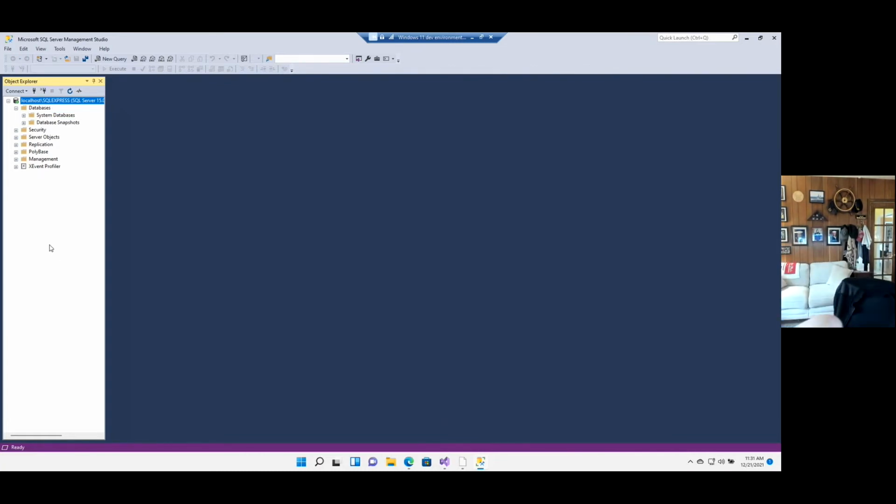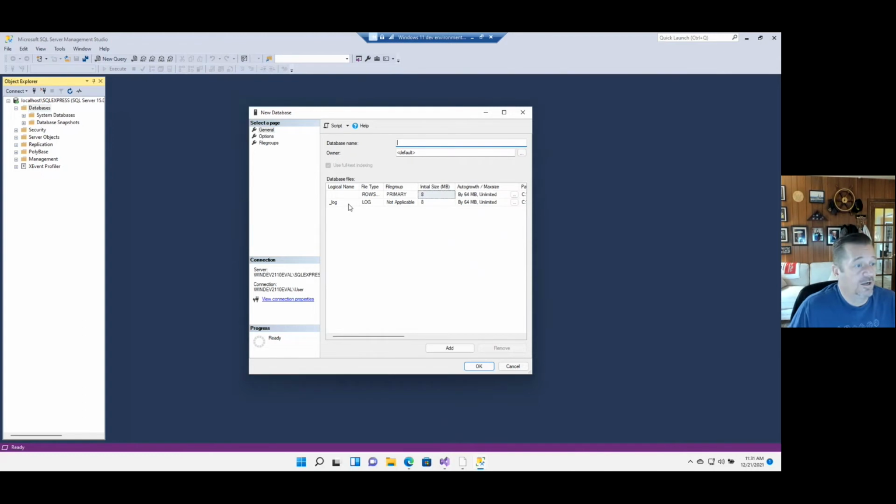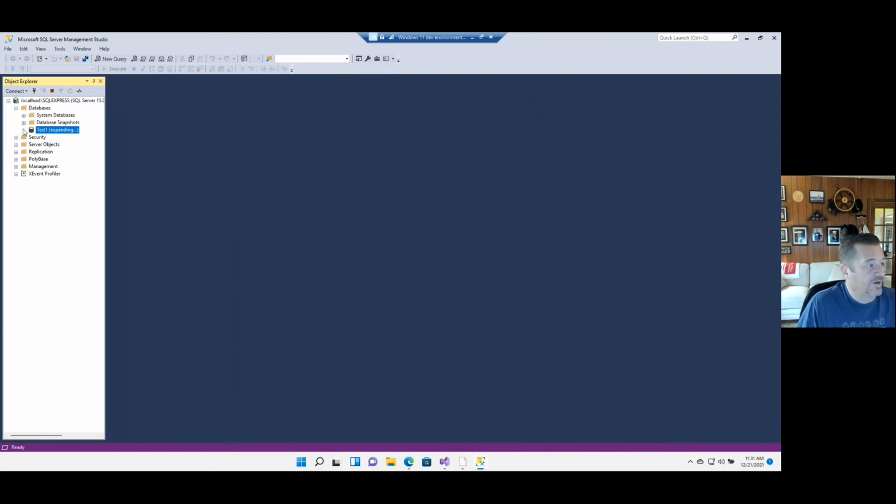I've got a connection to the SQL Express. I can create a database. New database. And I can create it as, let's just do test 1. Okay. So now I've got a database. It's pretty simple. I can create tables in it. We'll get really deep into how databases work and things like that soon. I'm just showing you how to get this stuff installed and how it works.